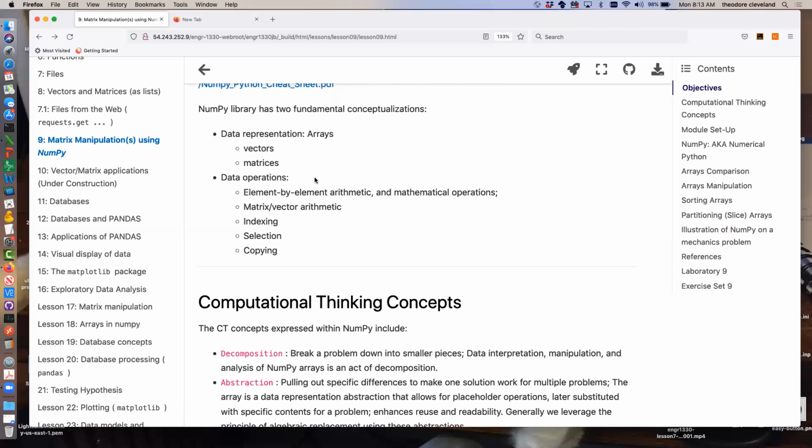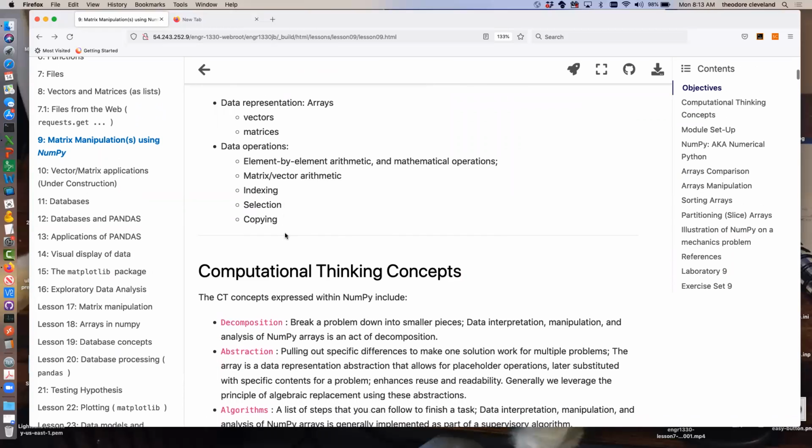And then it has data operations that are performed on the contents of those data structures. There's element by element arithmetic, which is actually quite simplified in Numpy. The arithmetic's not simple, but for us to invoke, it's pretty simple. And mathematical operations, there's matrix and vector arithmetic. There's indexing, selection, and copy. Lions and tigers and bears.